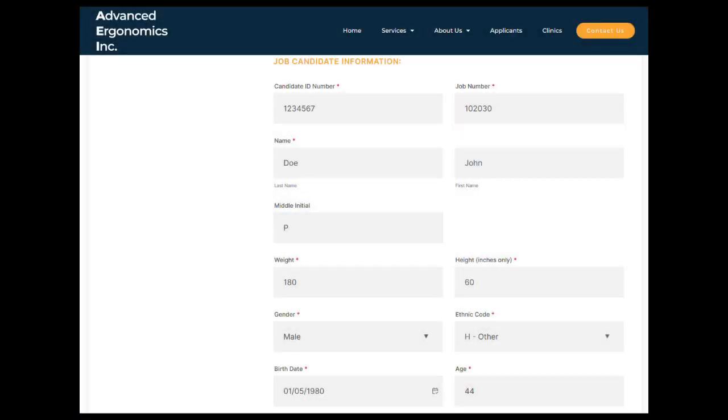Next, you will enter the job candidate information, most of which will come from the Runway to Hire card. Please make sure the candidate ID and job number are entered accurately. Also pay close attention to how the first name and last name fields are ordered, and be sure to enter these names exactly as shown on the Runway to Hire card. Enter the candidate weight, height in inches, gender, and ethnic code, followed by the candidate birth date. Once the birth date is entered, the age field will auto-populate, as will the pause and resume heart rates for the RAMP repetitive lift test further down the form.